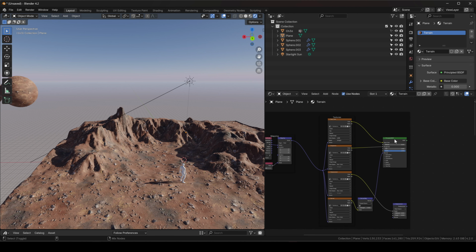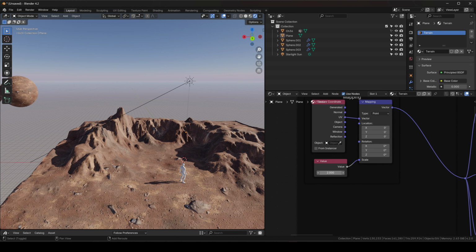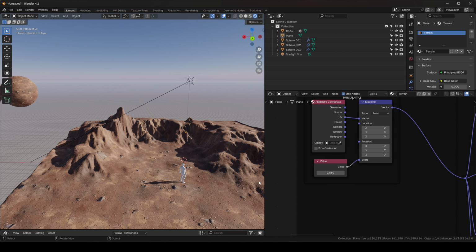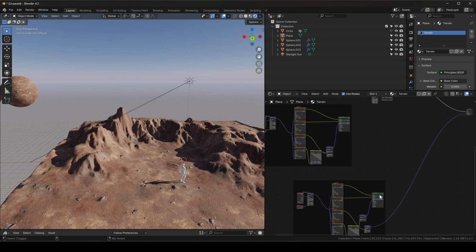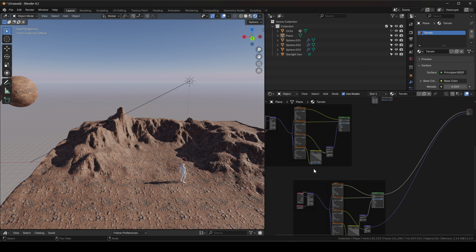Go back to our third one. Maybe scale this one just a little bit. Just like that. And now we can start mixing them. So let's go to the first one, right? This is the first one that we did.